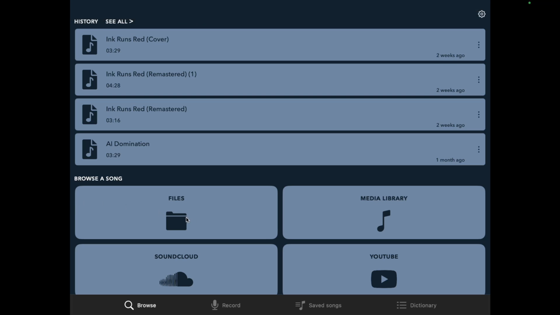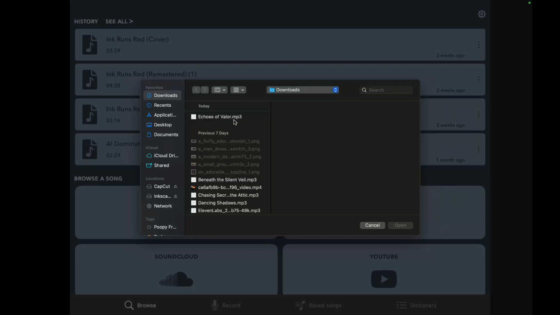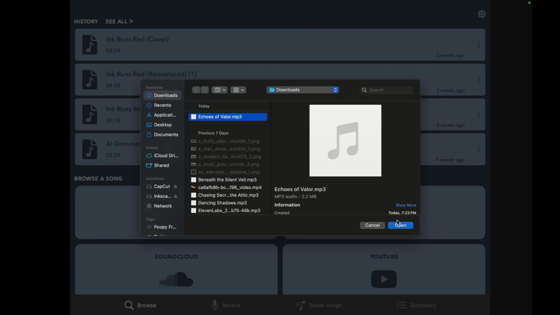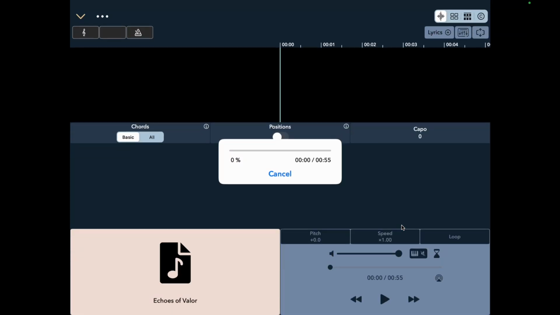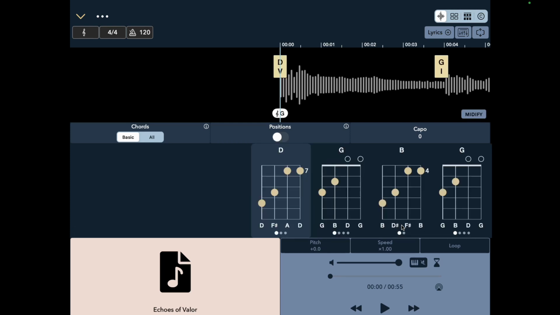It's very accurate. So let's go ahead and click on Files. We're going to do this Echoes of Valor. Open. And then within seconds, we get the key, the BPMs, everything. So let's see what we're at here. Okay, so we know it's 120, which is where we wanted. And let's press play.